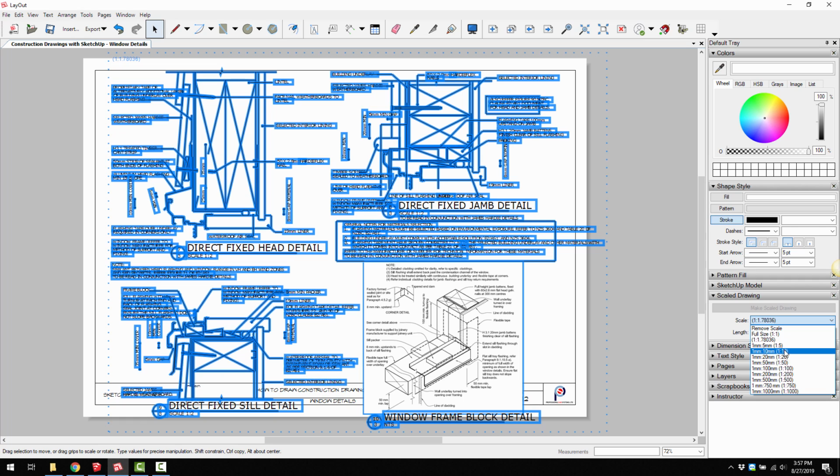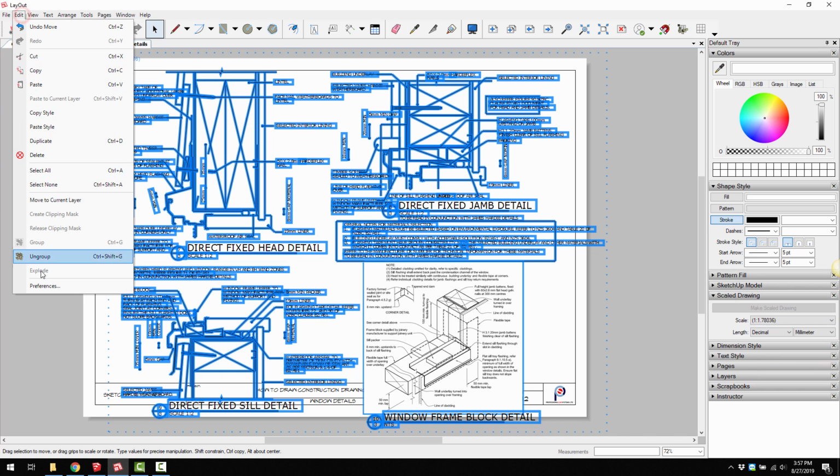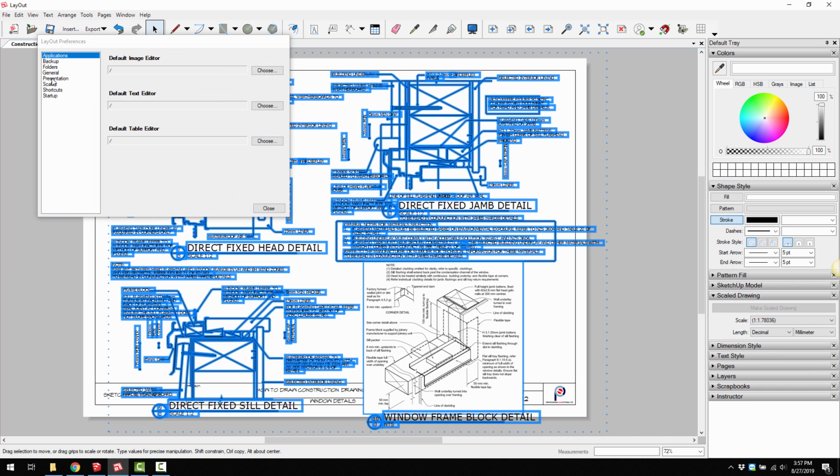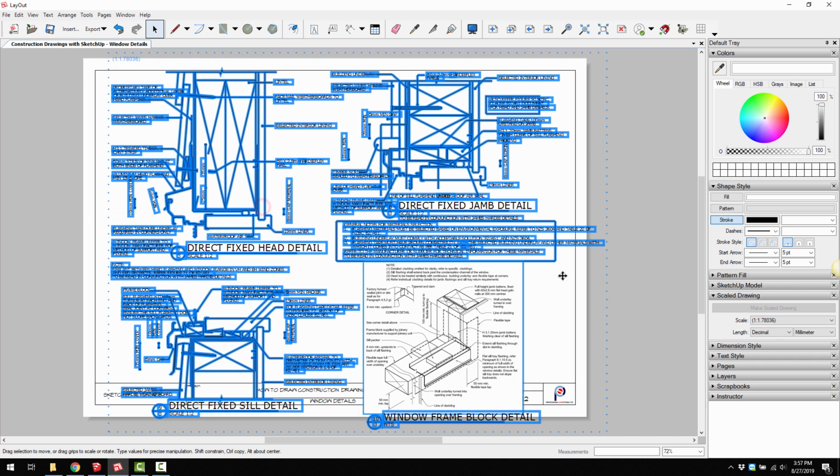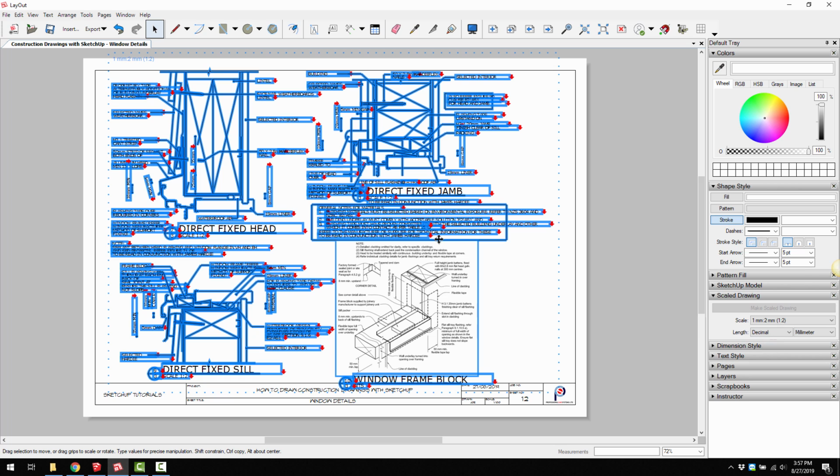So if we were to go to Edit, Preferences, Scales, we can make it 1 millimeter equals 2 model millimeters. So 1 paper space millimeter equals 2 millimeters in model space. So 1 to 2. Then you click on Add Custom Scale, close, and then we go to the drop down here and select 1 to 2.